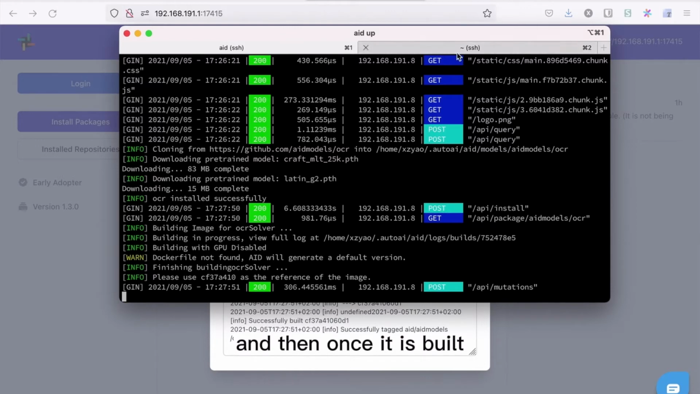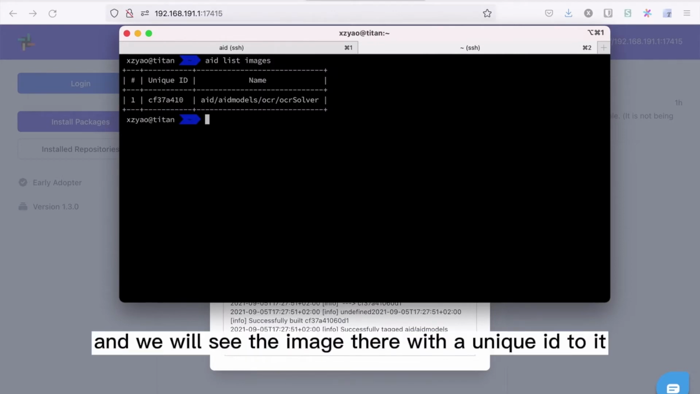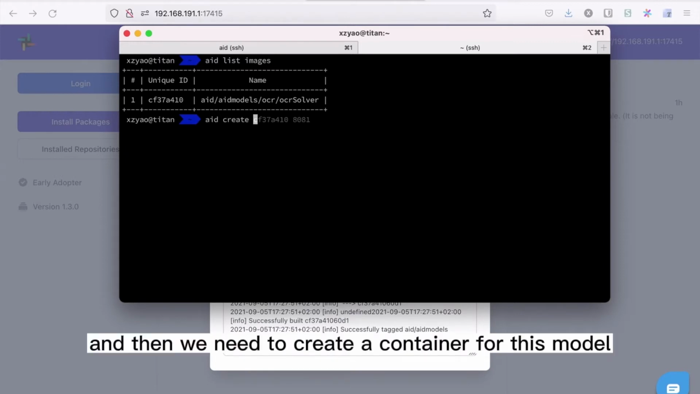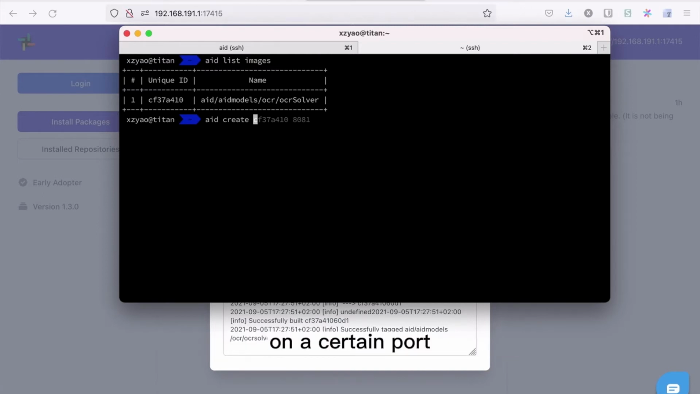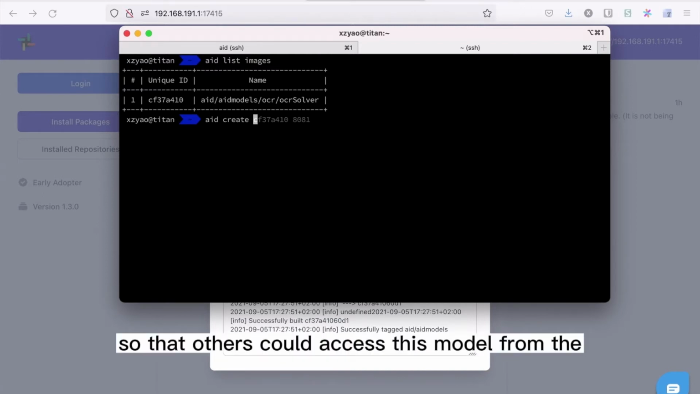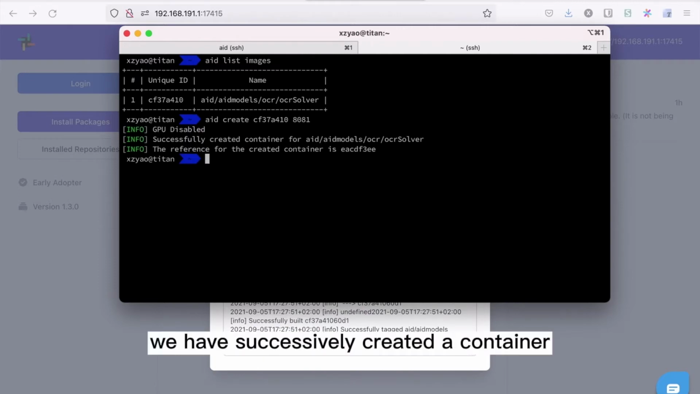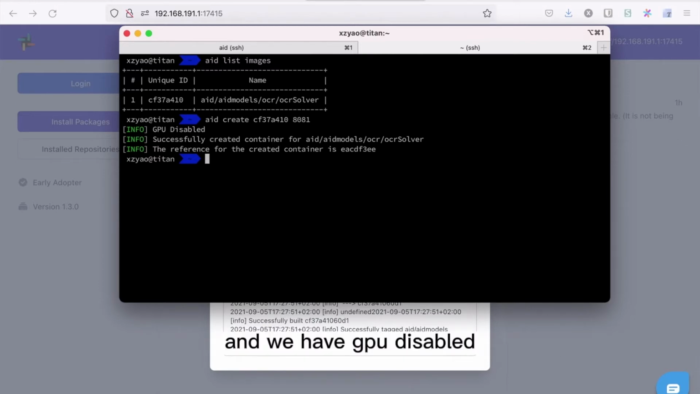And then once it is built, we can run AID list images, and we will see the image there with a unique ID to it. And then we need to create a container for this model, which basically lets this model runnable on a certain port so that others could access this model from the network. So right now, let's assign it to 8081. And we will see that we have successfully created a container, and we have a reference for this created container, and we have GPU disabled.